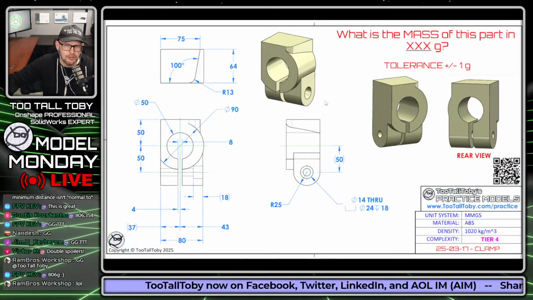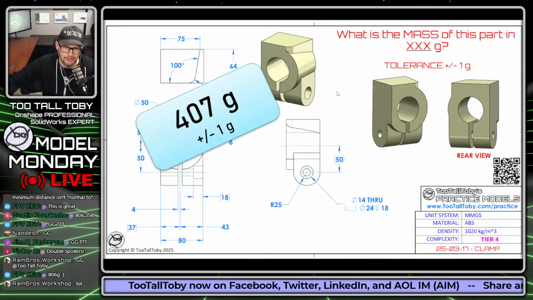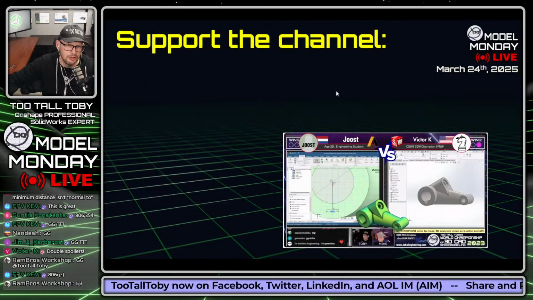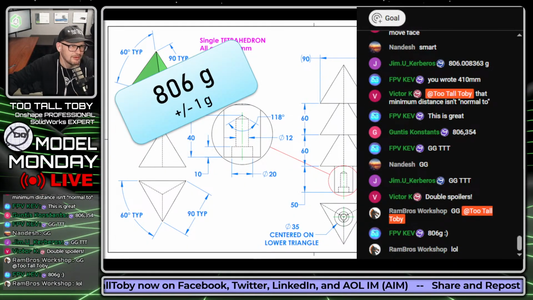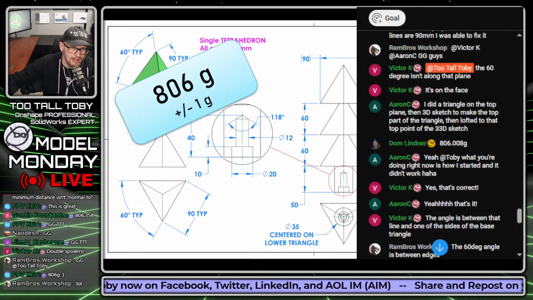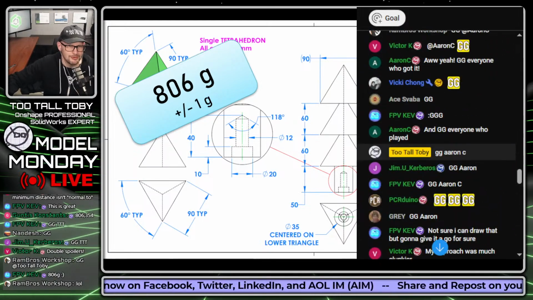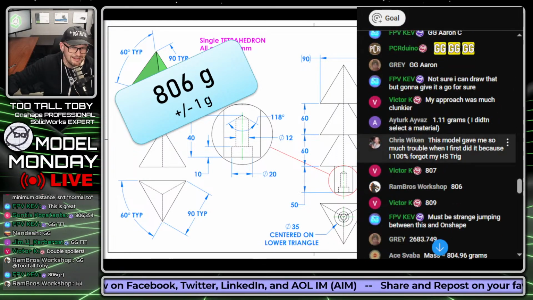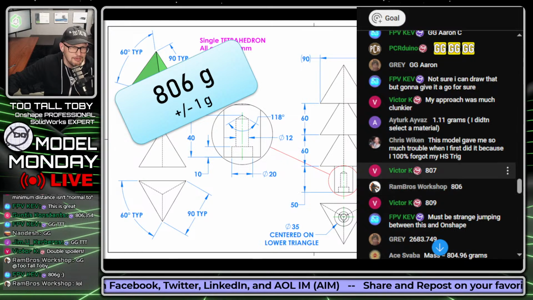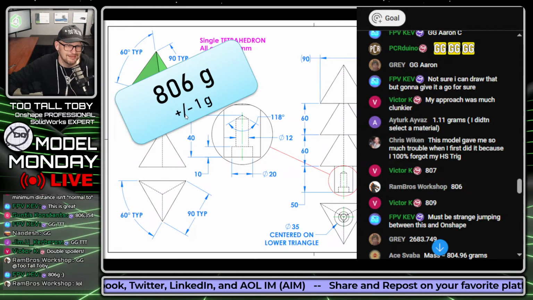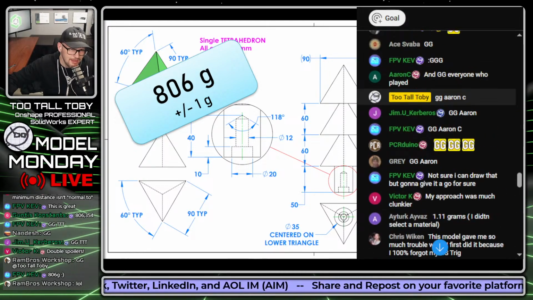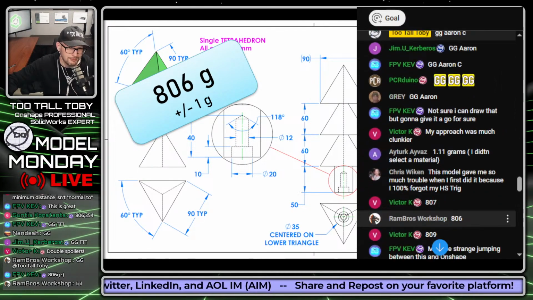All right, guys, answer number 2. It's not this model, but you guys know what it is. It's 806. So let's see who got that one correct in the chat. Let's roll up here in time. Who was the first person who came in with that answer? Let's find out. Looks like Victor K comes in with 807, and that is plus or minus 1 gram for tolerance. And so that looks like that's going to give him the W and the point for this one.